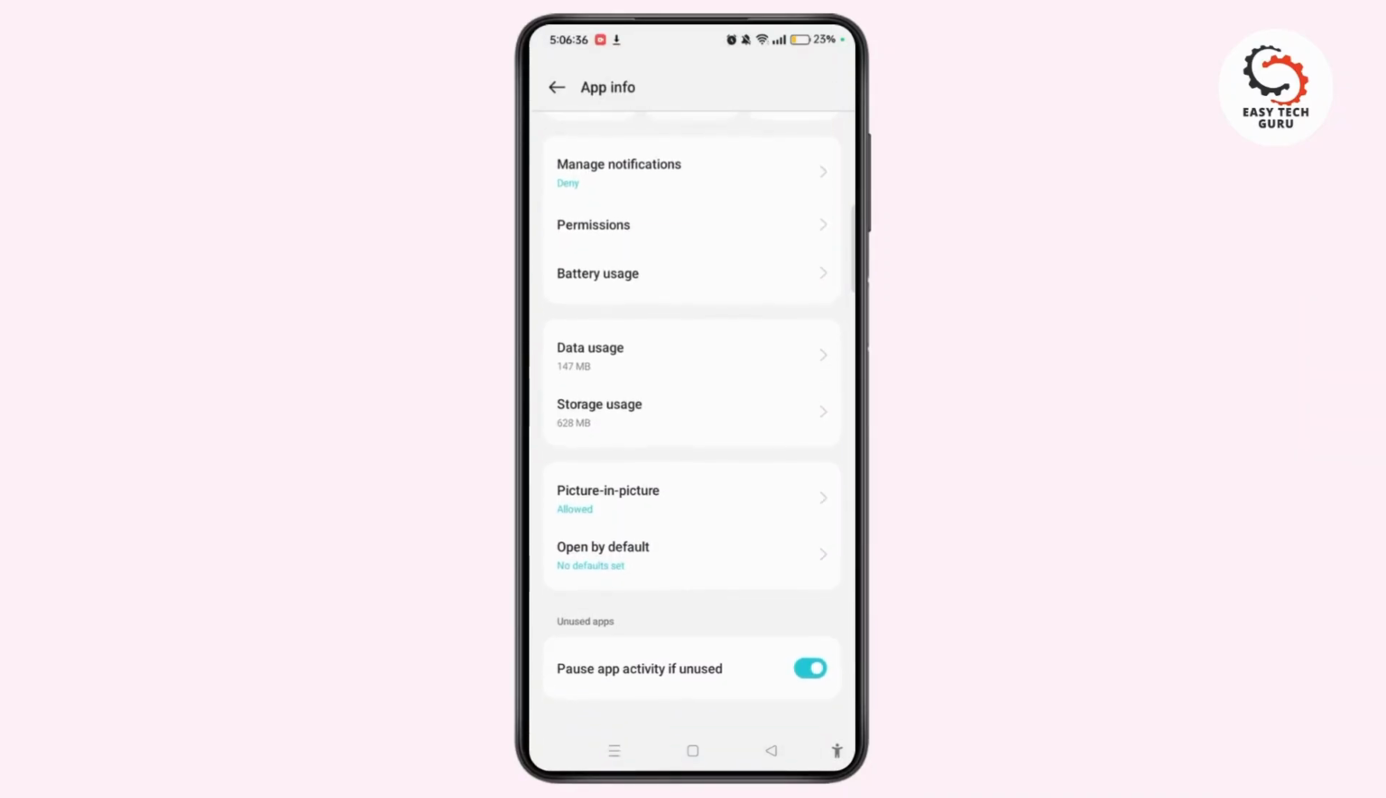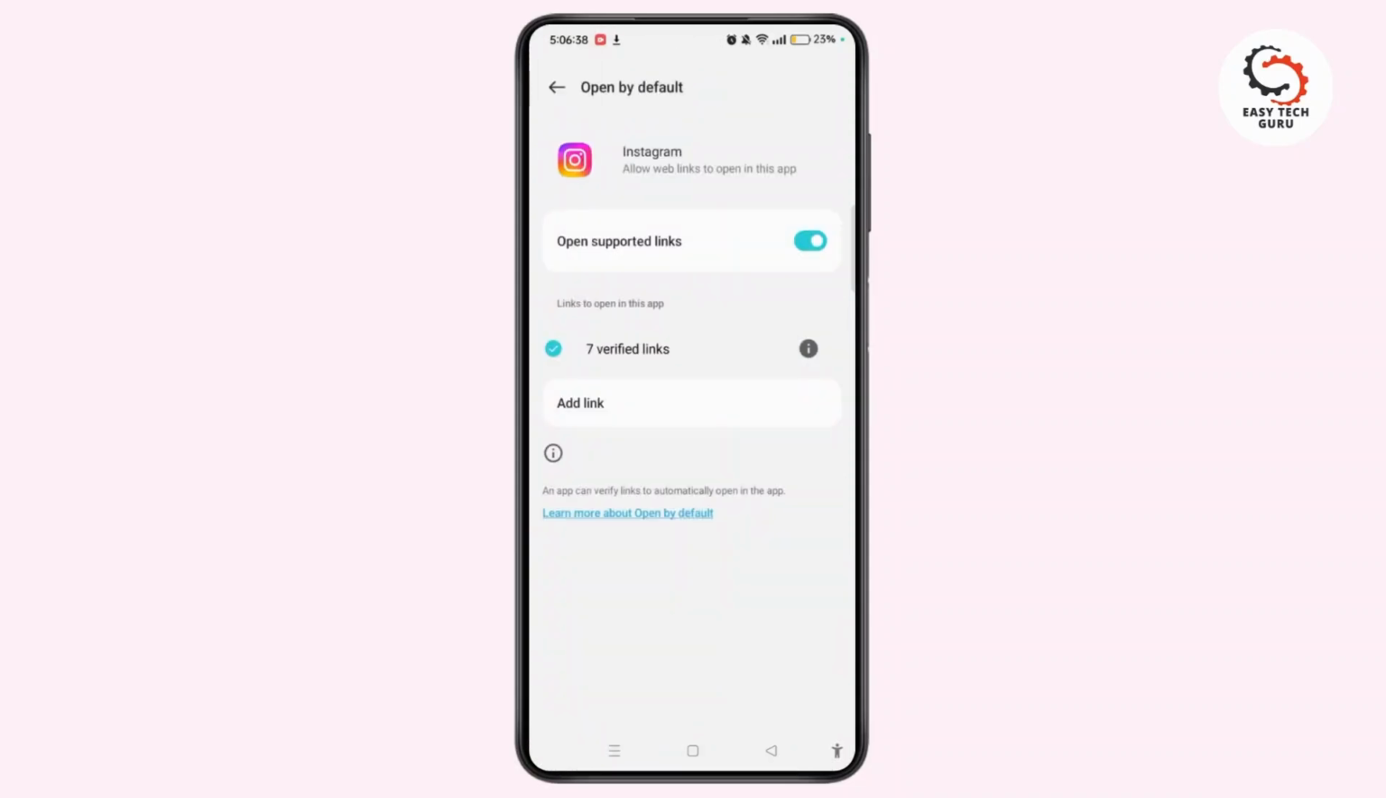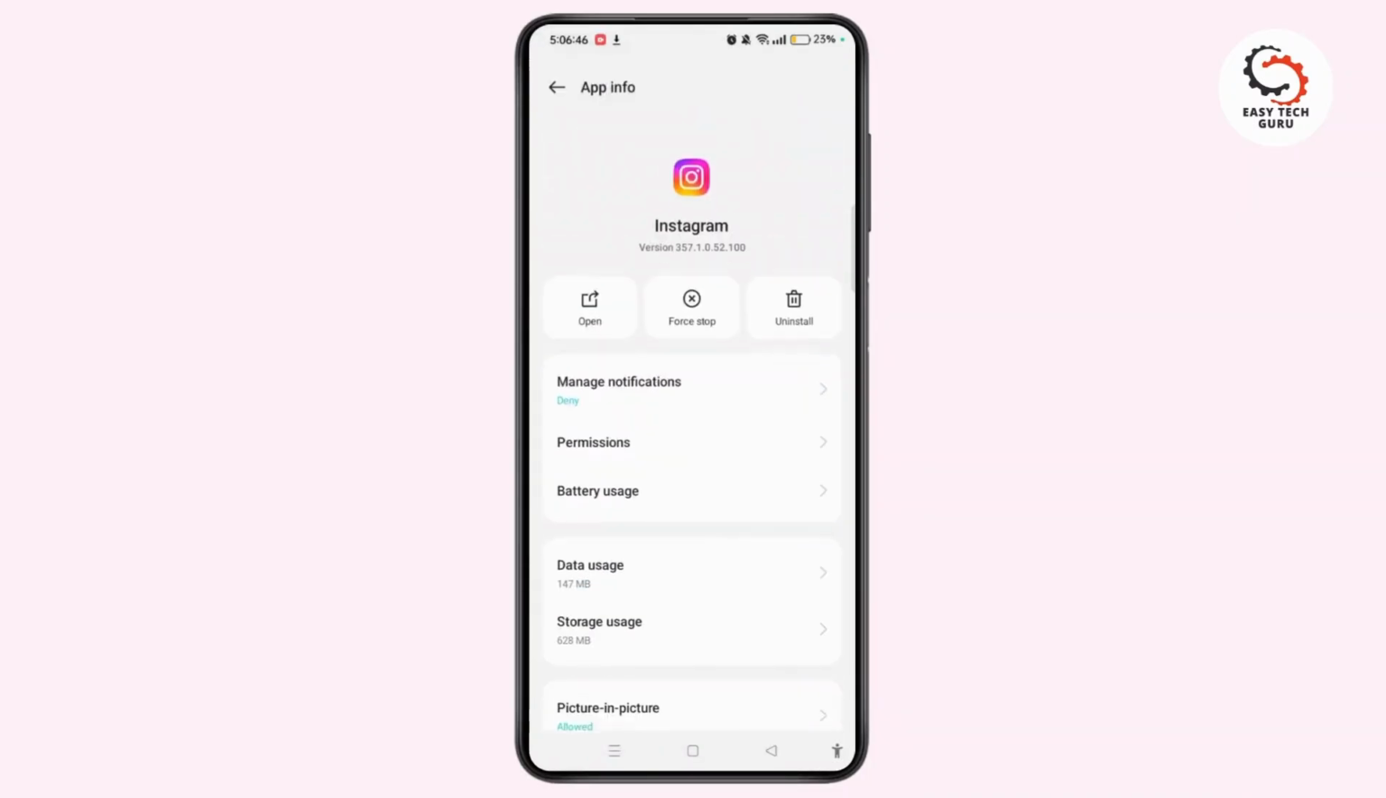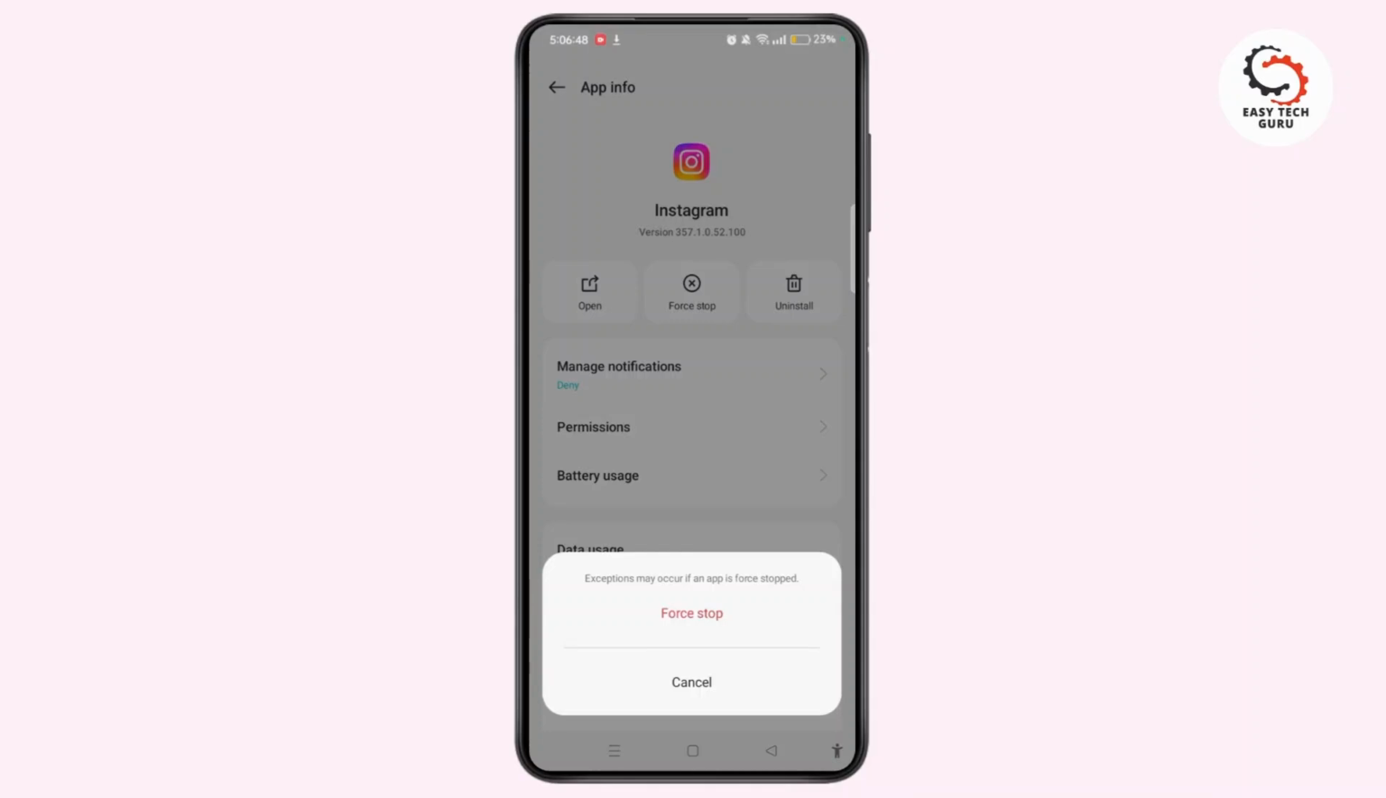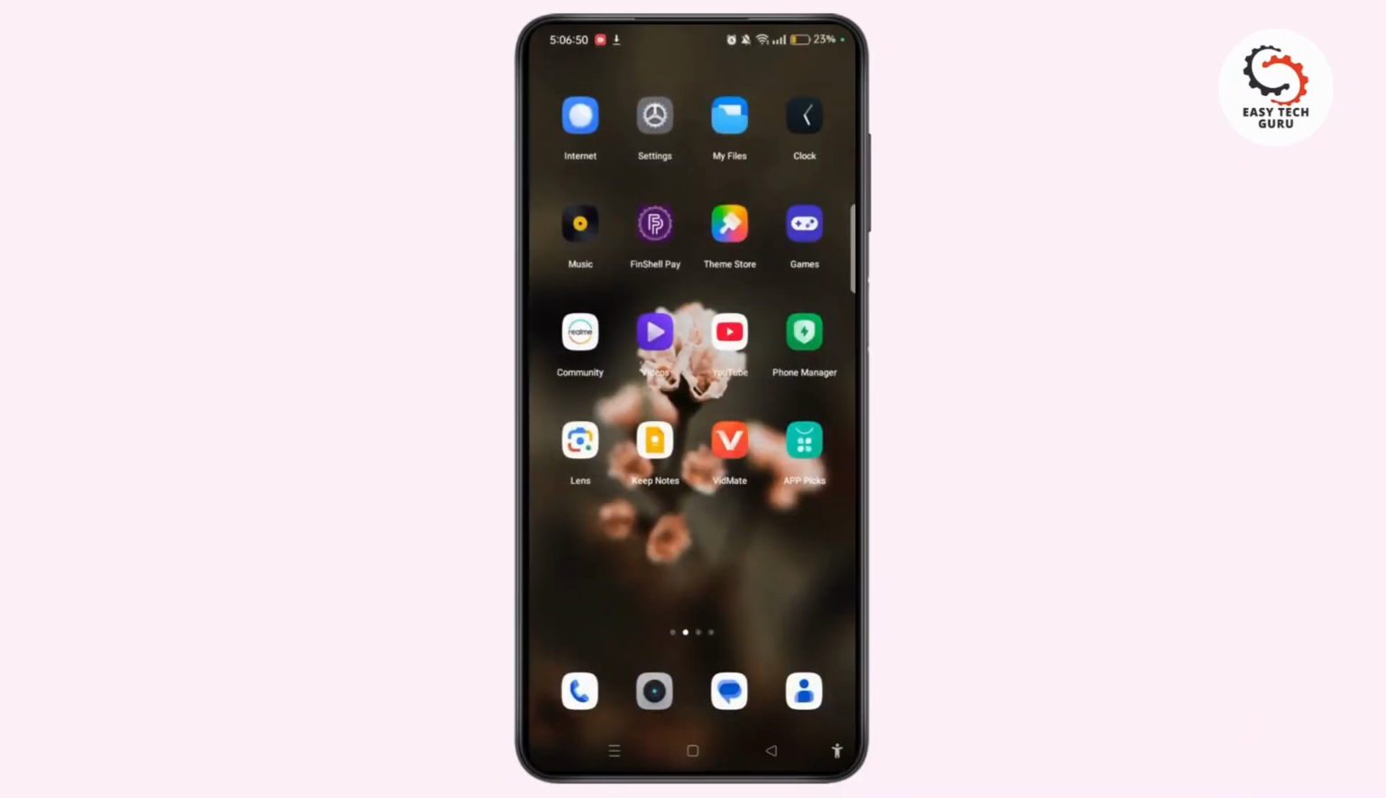Now tap open by default and make sure that all the links that you use are verified. You can also add a link if needed. And once you do that, tap force stop to force stop your application. Once done, this will fix your invalid parameter error issues on Instagram.